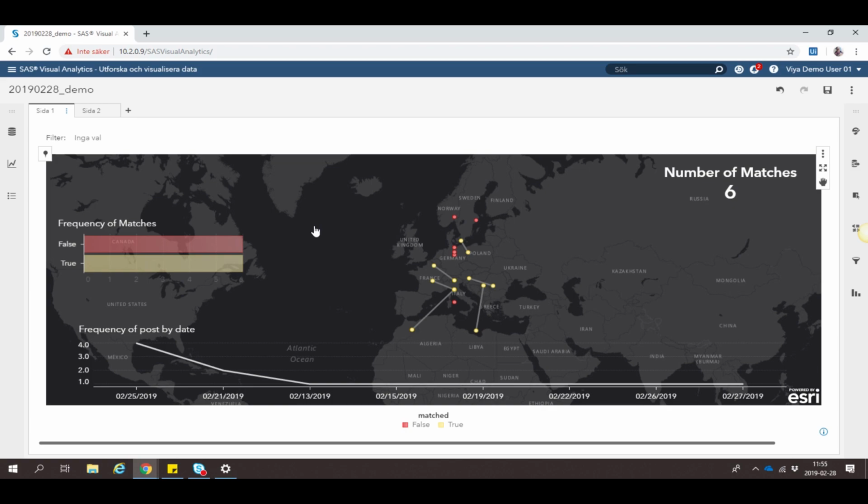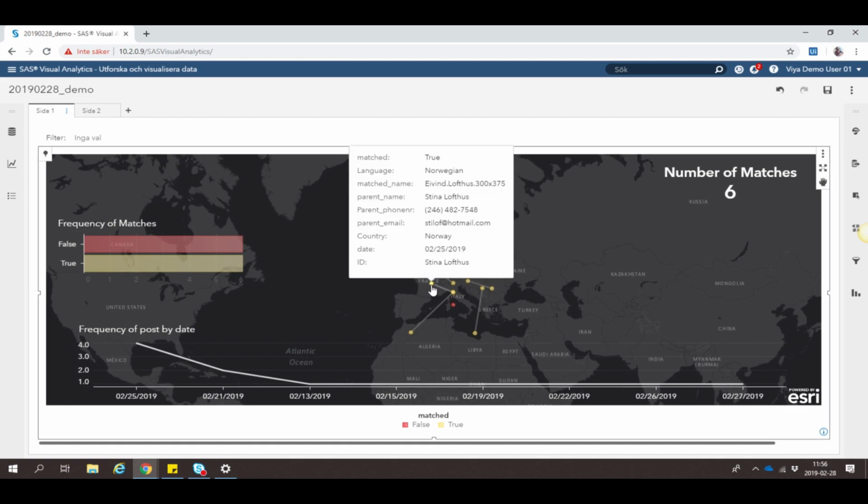And to make this a bit easier to understand, we have a few filters for the visualization. At the top right corner, you can see the number of matches that we currently have in this data set. You could also filter the data on if you want to see only the ones who have matched or the ones who have not yet matched. We also have, down at the bottom, a frequency of posts by date. So whenever someone snaps a picture using our mobile app, we can see that here and get an indication if we perhaps get a new match. You can also hover over these locations to get a few more details about the person.